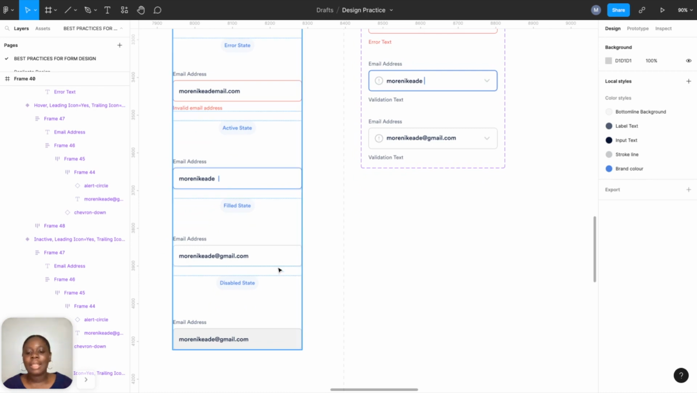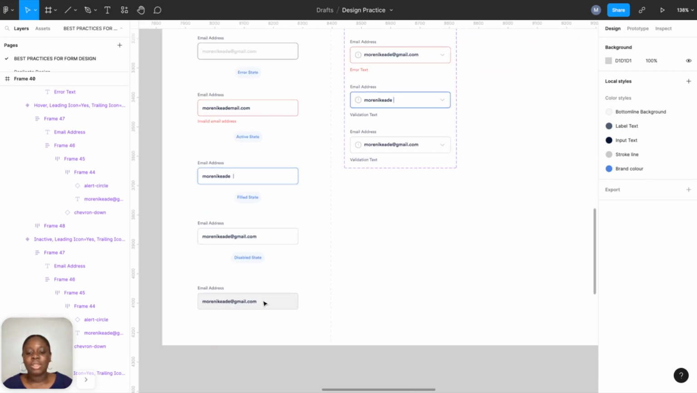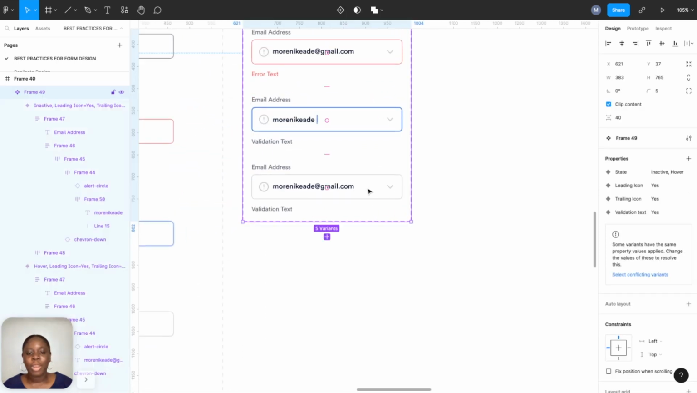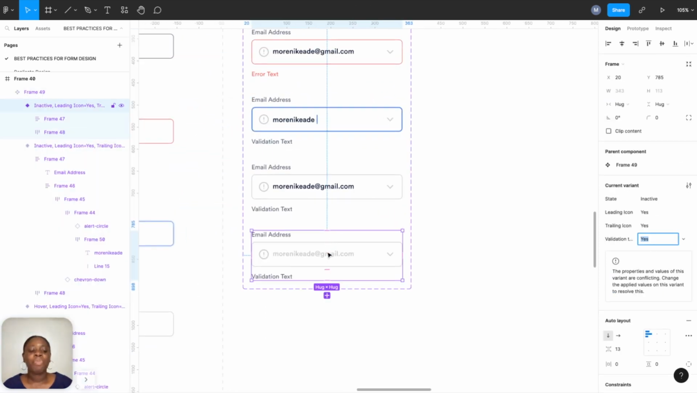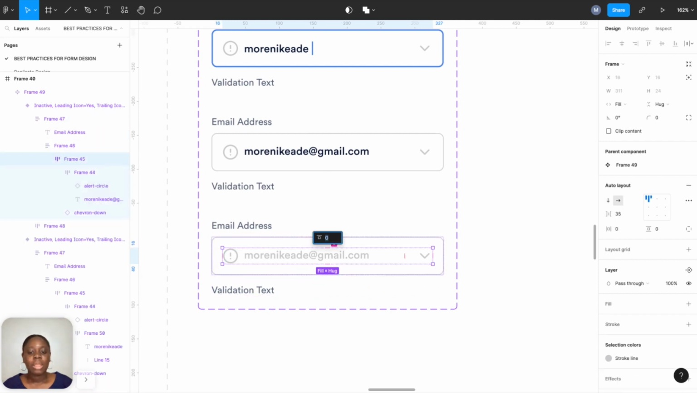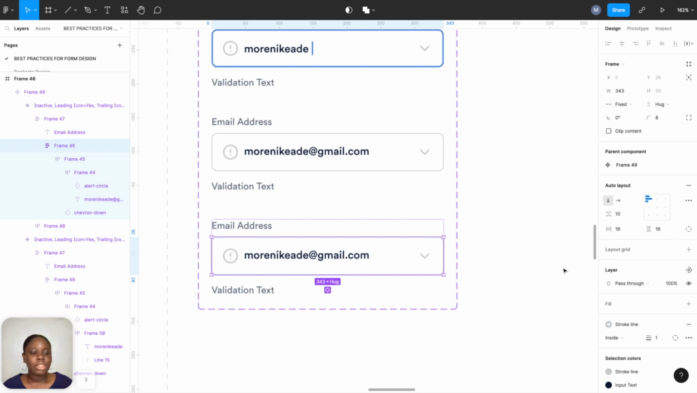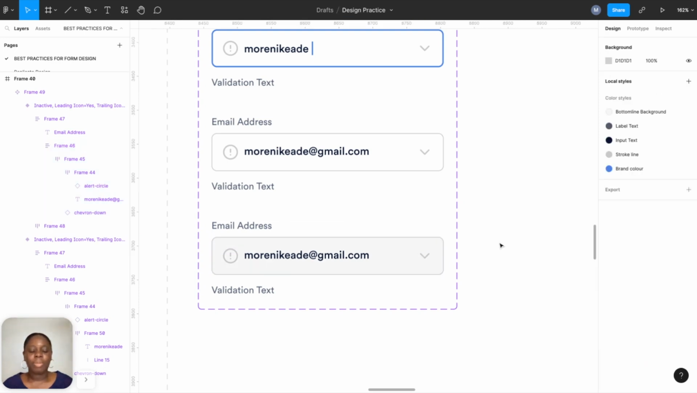So I'm done with the filled state. The last state is the disabled state, and it's just to make this background filled. Disabled state means that the user cannot edit that input text. So I'm going to change the color first and then change the background. Add a fill, then put a background.